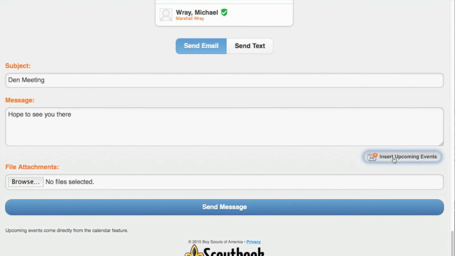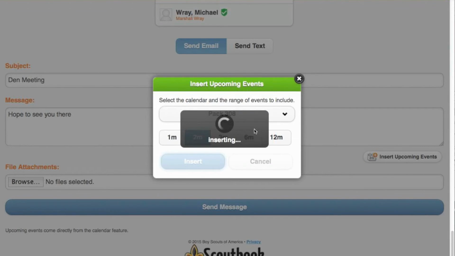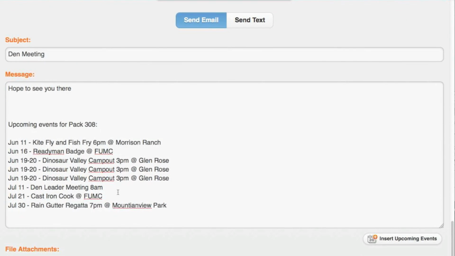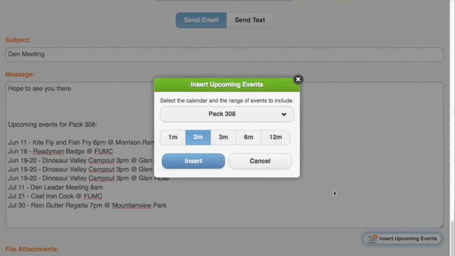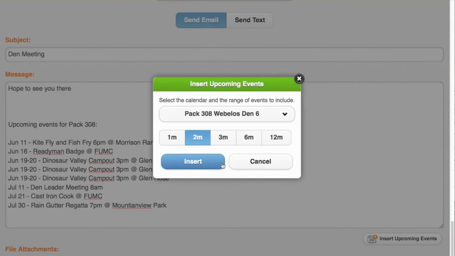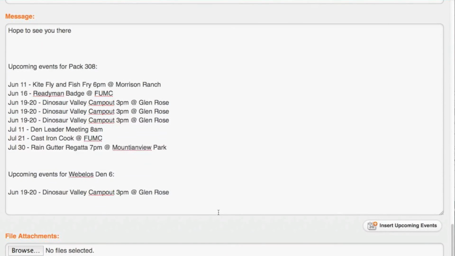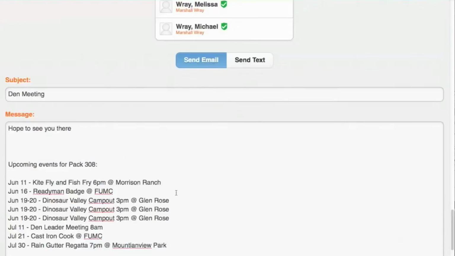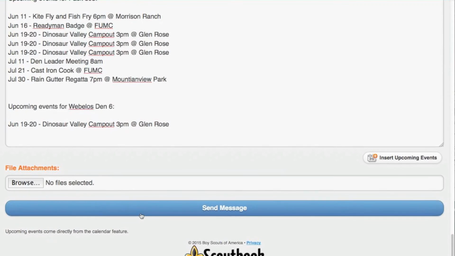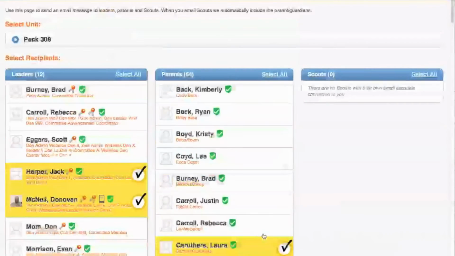Here's one really nice feature. Let's say I want to include the pack calendar. Oh, there's all the upcoming events for the pack calendar. And I also want to include my den calendar. So there's all that, and that's all included. You don't have to type it. It's done. Then obviously send message and it goes out.